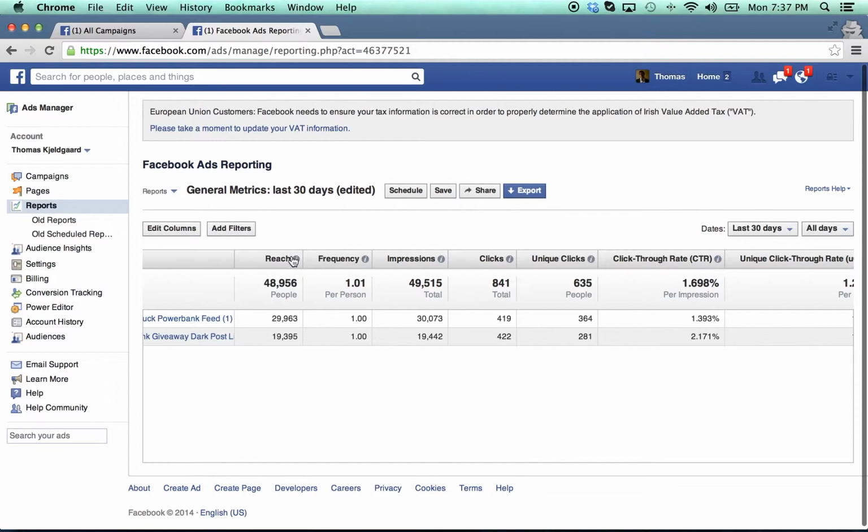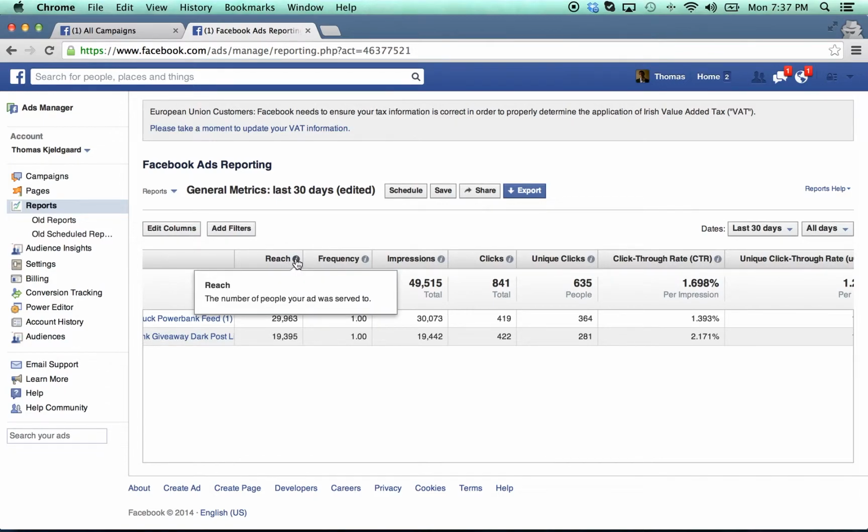You can see such as the reach. So the reach means the number of people who have seen your ad since it was approved. Frequency means the average number of times your ad was served to each person. So at the moment this one is 1, so that means out of those almost 30,000 people here, all of them only saw the ad once, right? So if they see it twice, this one will say 2 and so forth.